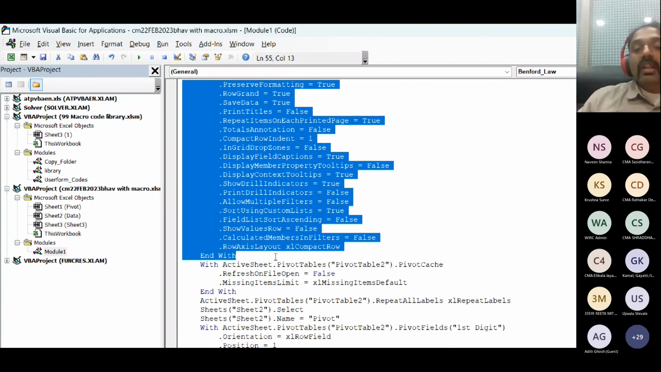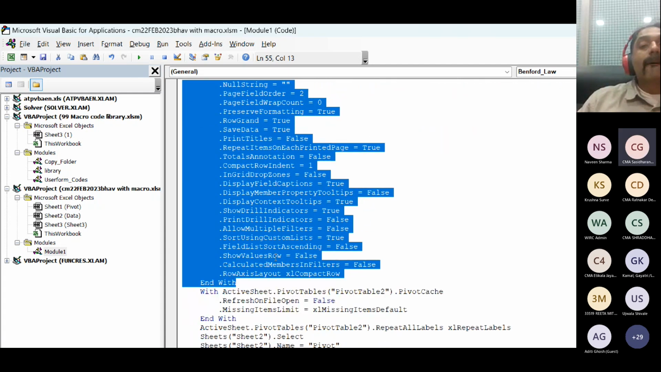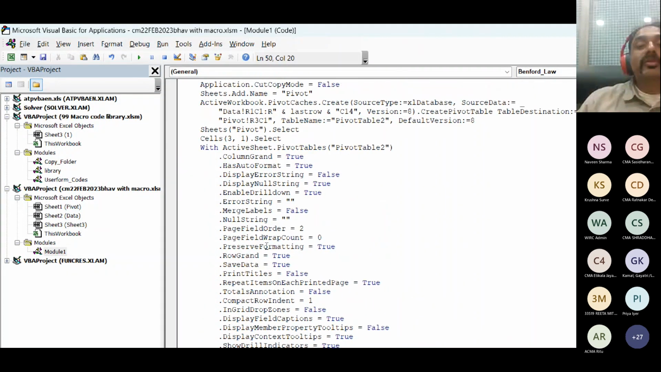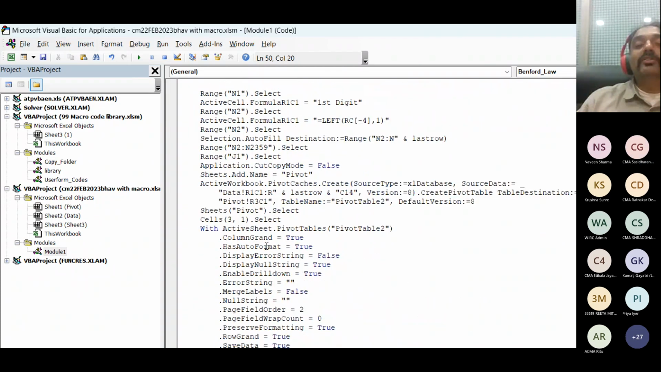Like last time, here again my code does not have all these properties. There is a with and end with, but only two, three items have been mentioned. Maybe it is again the same thing: when we are recording, you are recording at your end, and your version is different, my version is different. And frankly, these are all superfluous codes.